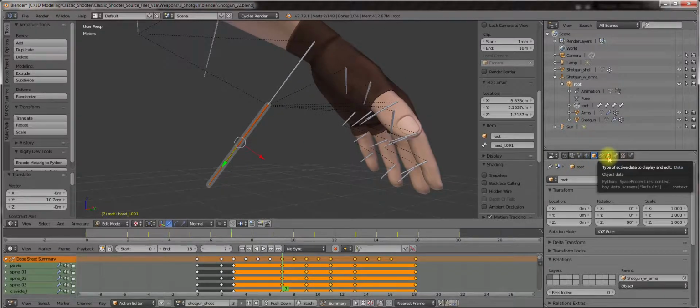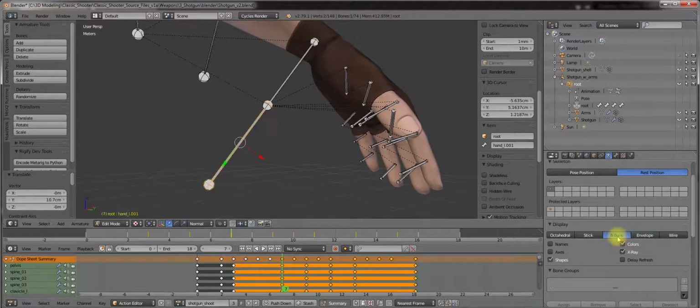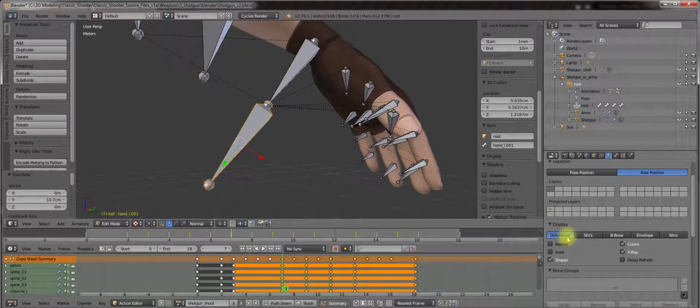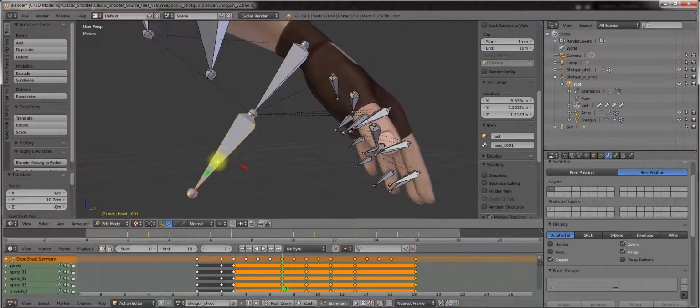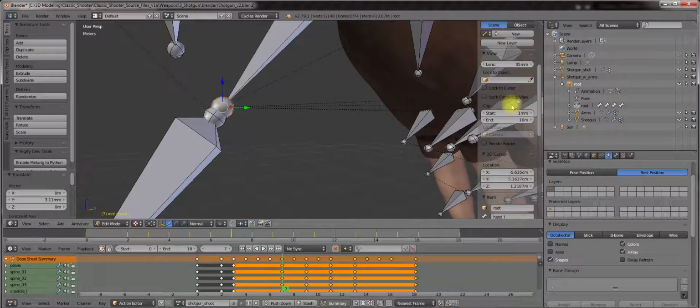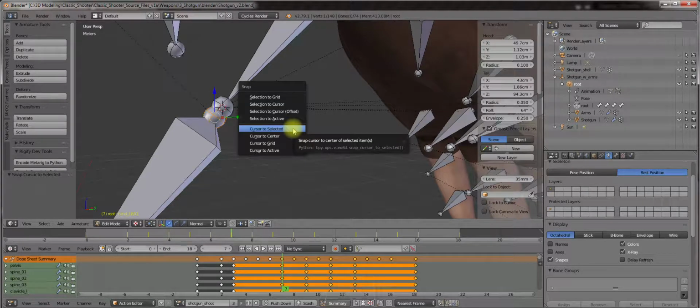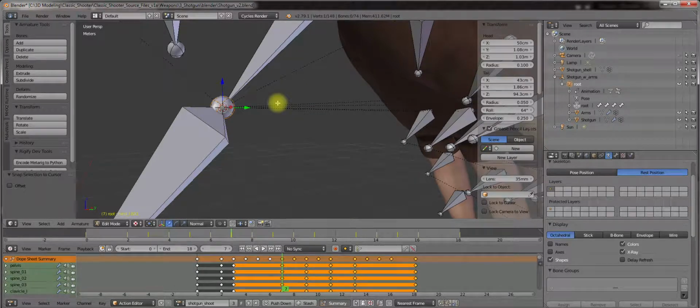and let's change our skeleton display like so. And then I select, well, let's make it, select this ball, Shift S, cursor to selected, then select this one, Shift S again, and selection to cursor.